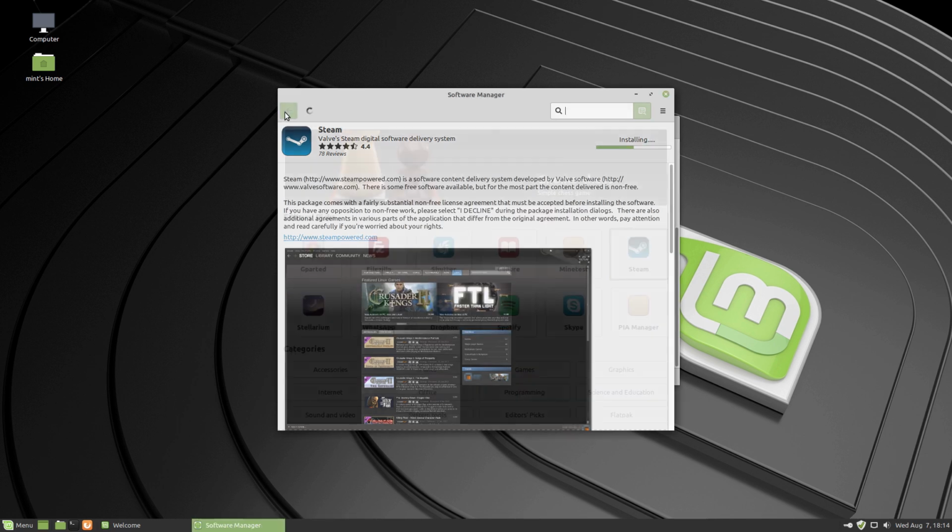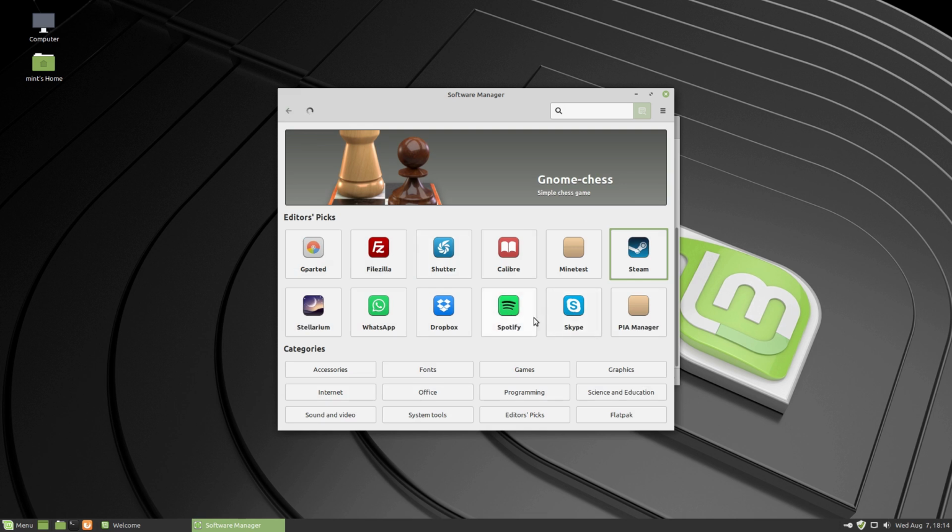And while that's doing that, you can go back and you want to do Spotify, Skype, Dropbox, WhatsApp. But anyway, hey, you can use Linux for a lot of cool things. Now, Calibre is an ebook management tool. I use Calibre. Stellarium is an awesome star chart.